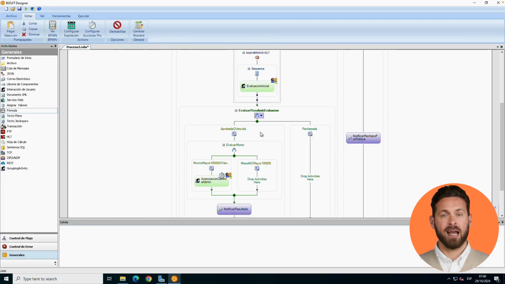As we've seen, task assignment and execution permissions are essential to maintaining efficiency and security in BIZUIT processes. By combining users, roles, and permissions, we achieve flexible administration and ensure that each task is handled by the right person at the right time.